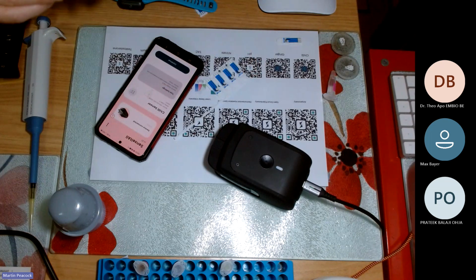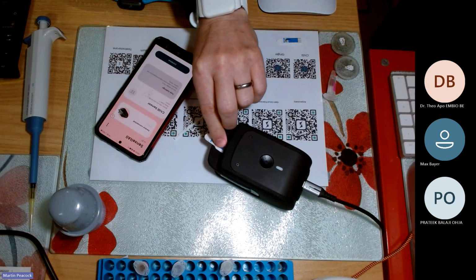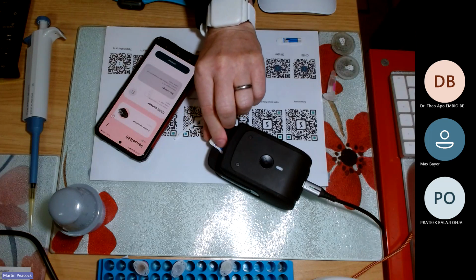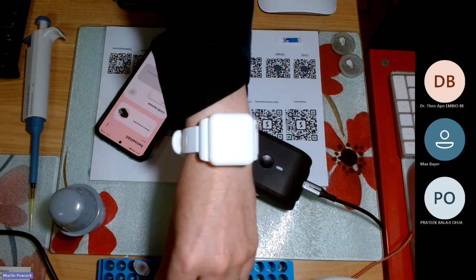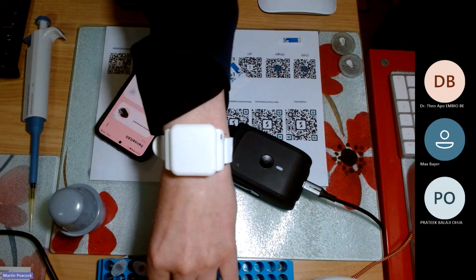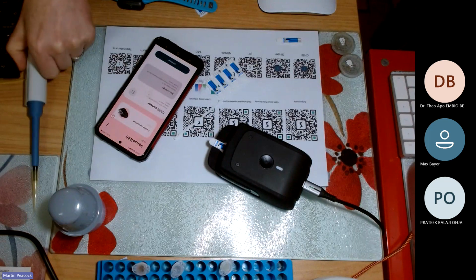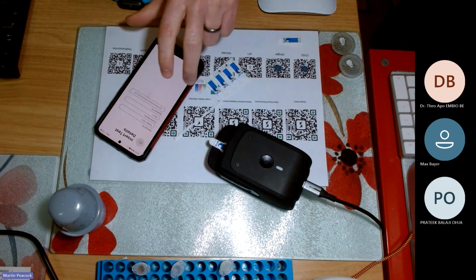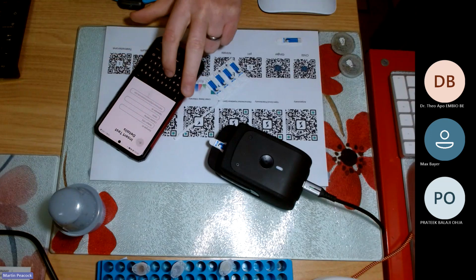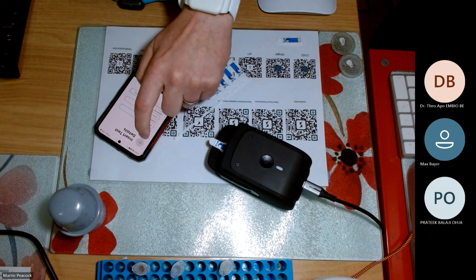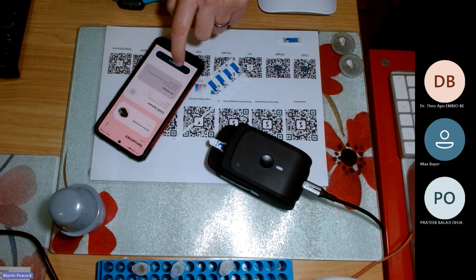So I will take a sensor. I will put the sensor on there. I've got a couple of samples here. Yeah, I'll take this one. Take this sample. I'm just going to give this a name, which I will do now. And I will put the sample on the sensor.